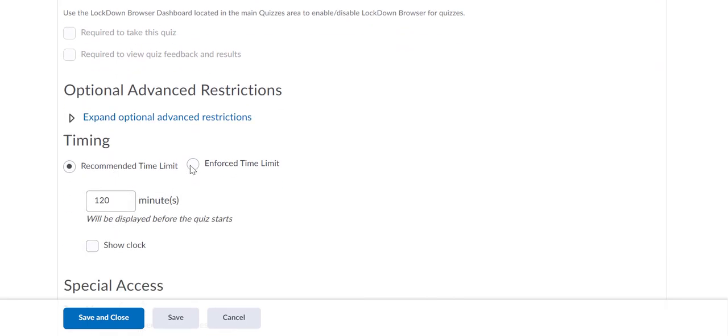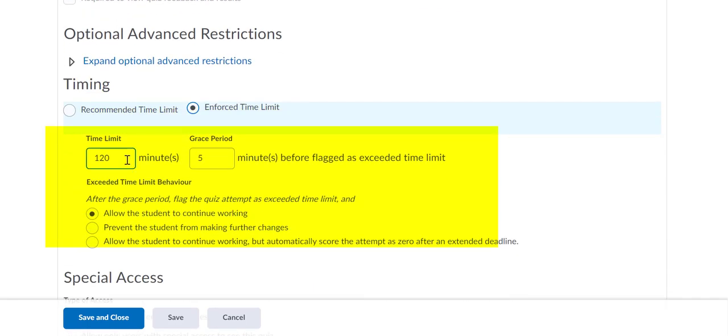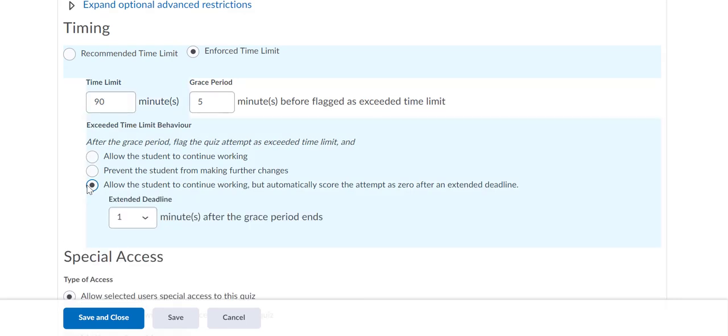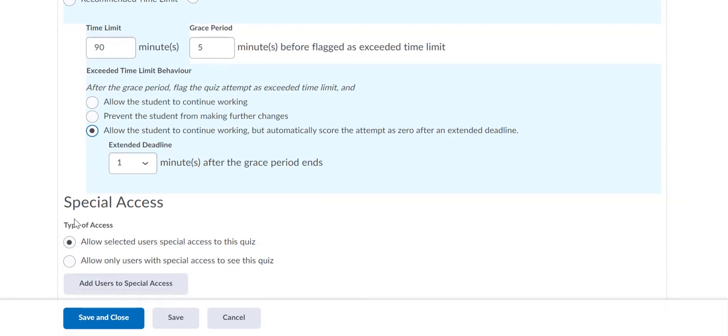So I'm going to do an enforced time limit of 90 minutes with a 5 minutes grace period. After the grace period, I am going to select here. I'm going to allow the student to continue working, but automatically score the attempt as a 0 after the extended deadline. So after students hit that deadline, I am going to auto submit this.